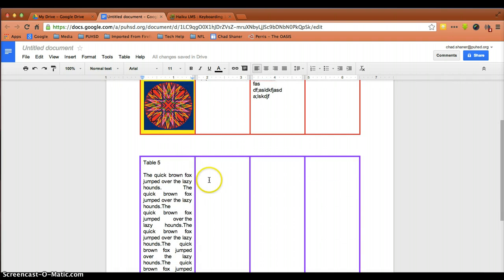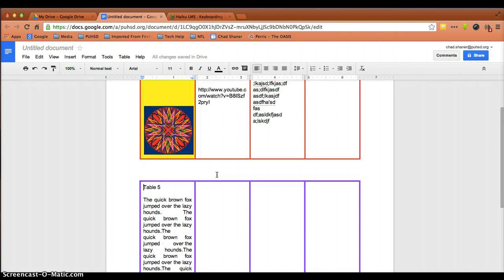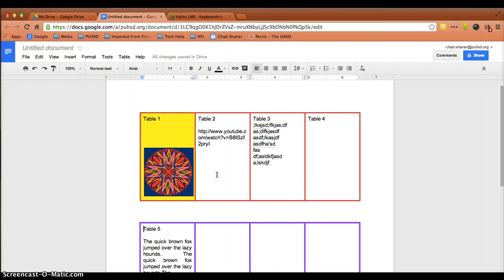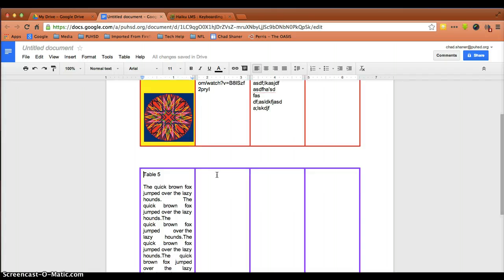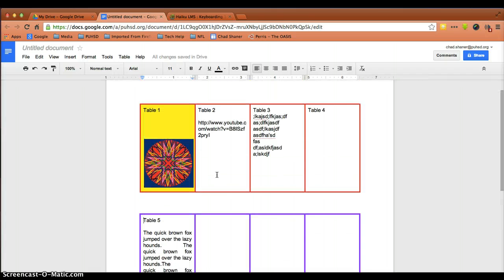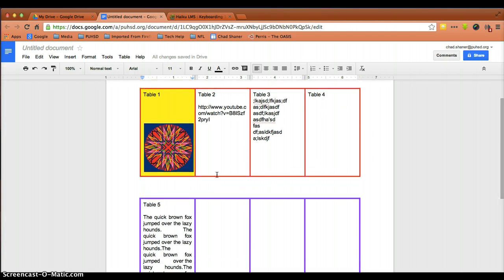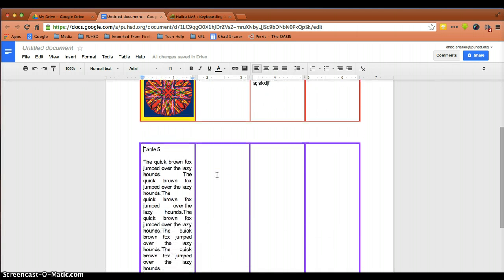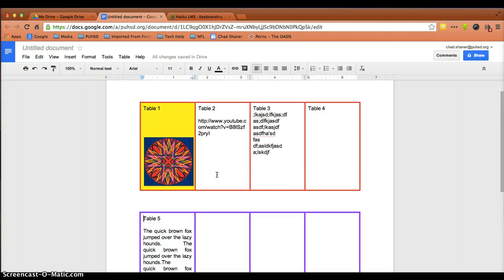That's pretty much it. I just want you to practice making several different tables, because you need to know how to create tables and put content inside of them in order to successfully create something that looks like a newspaper. Once you finish that, make sure you save it in your keyboarding folder, and you'll be done for the day.